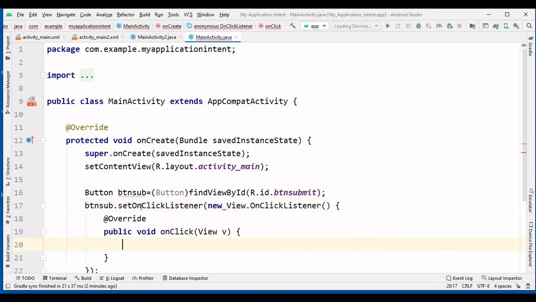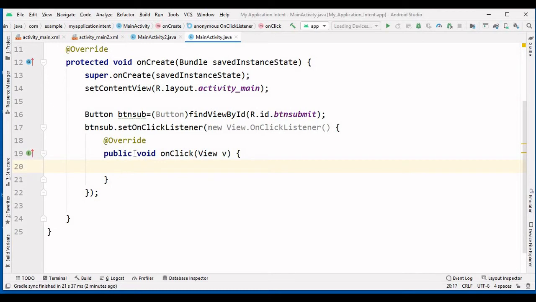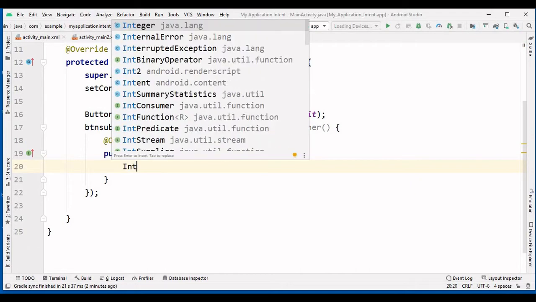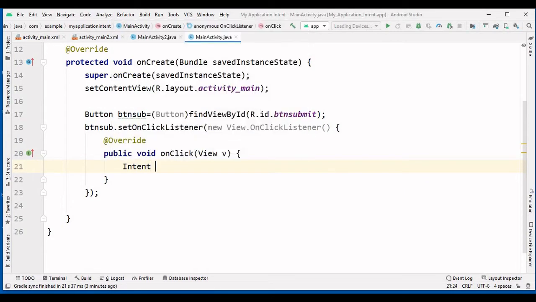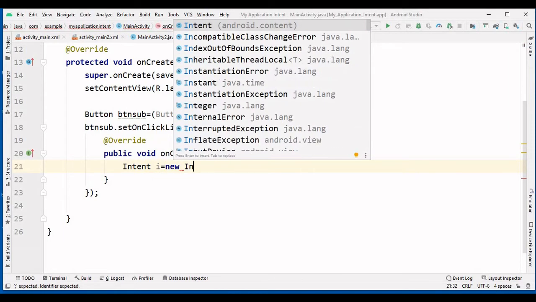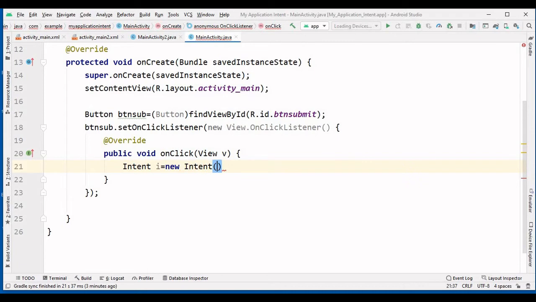It automatically creates the code, and automatically it creates one function, onClick, where, when the user clicks on that button, whatever functionality or statement I want to execute, I will write in this function. So here I want to open the other activity. For that I will create the intent object in this onClick function. So I will say Intent, and after that you can give any name for your intent. Suppose I say i = new Intent, and I have to pass two parameters to the intent. You can say intent constructor.